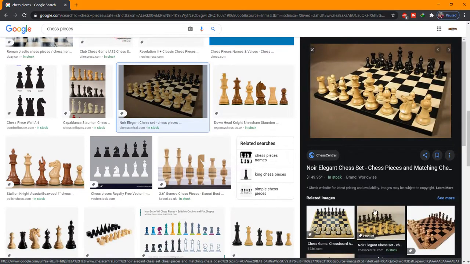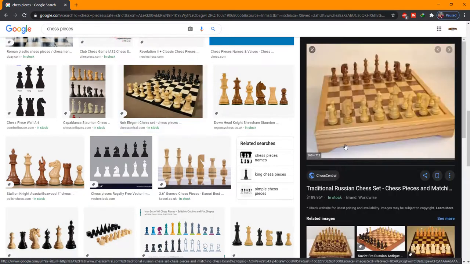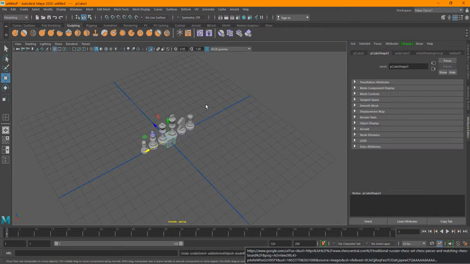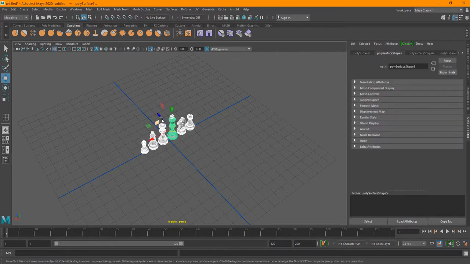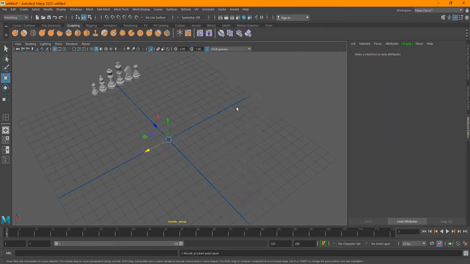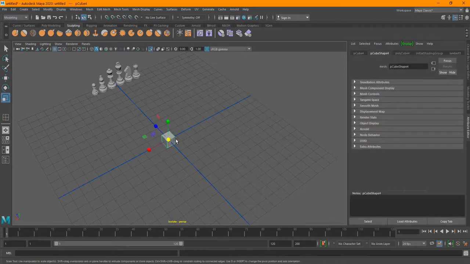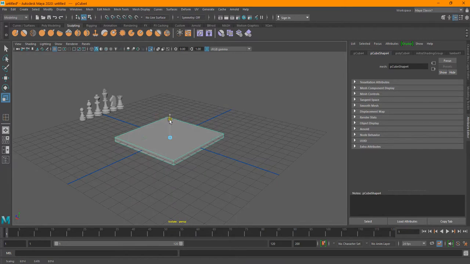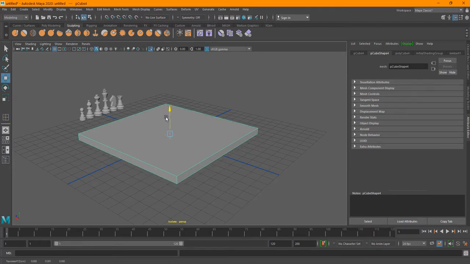Just click it. Maybe I'll do something like this. Yeah, a very flat surface. So what I'm gonna do is go into Maya, create a cube. Before that, I'm going to move these pieces here. Create a cube, and then select it and scale it, just flatten it like that, and I will scale it up even more just like this.